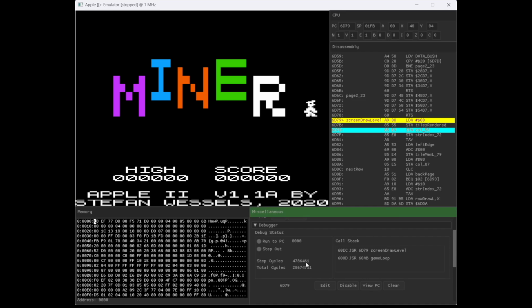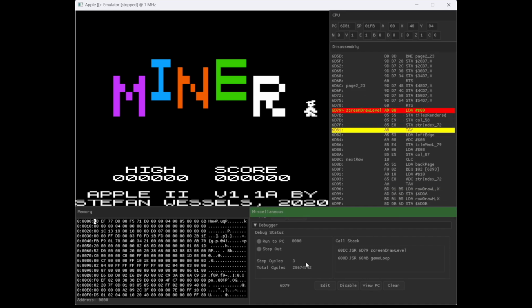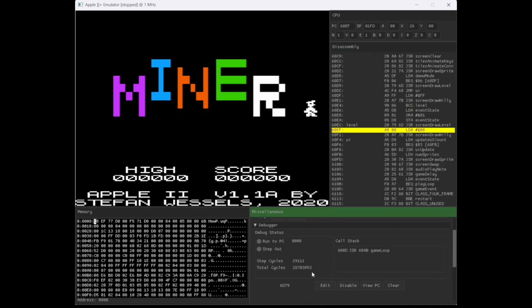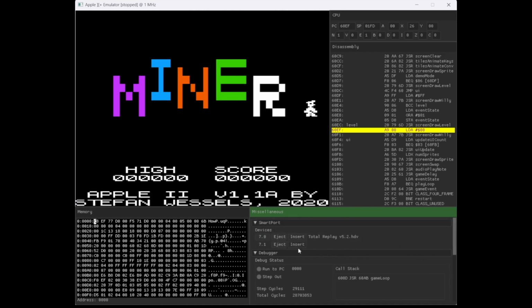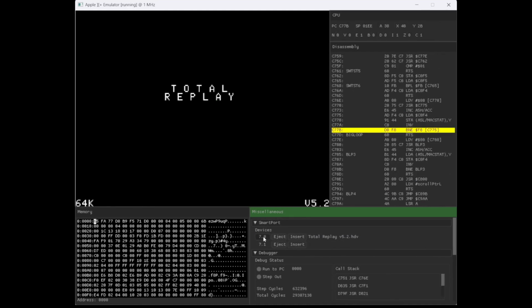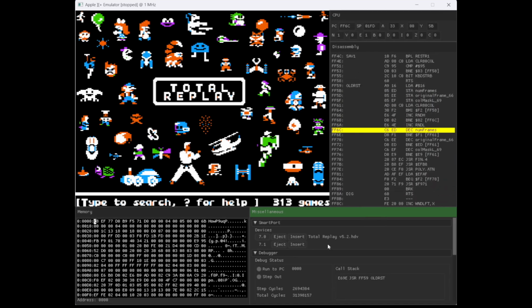It's also worth noting that these step cycles will show you every instruction that is executed. The step cycle shows you, but if I step out, it shows you the total count of cycles that it took, 29,111 to finish screen draw level. So that's also good for profiling when debugging. Some of the other things in the miscellaneous window, you can configure all 7 slots to be SmartPort. I've only configured 1 here, and if I press this button, it reboots that device immediately.